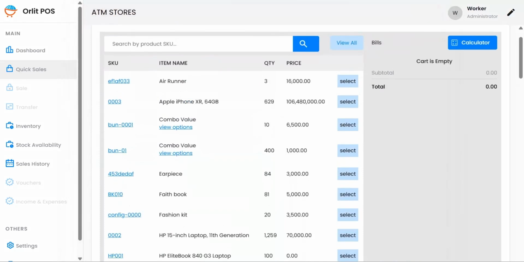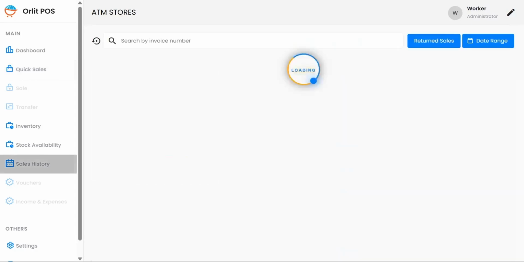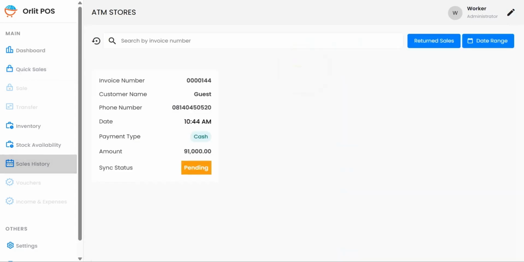After it's been successful, I can now go to my sales history, and you can see the sale we just executed with the particular invoice number. You may not see other transactions yet, reason being that maybe you just set up this system, and you want to set up another system and continue from there. So it will pick up your last invoice number and continue counting from there.